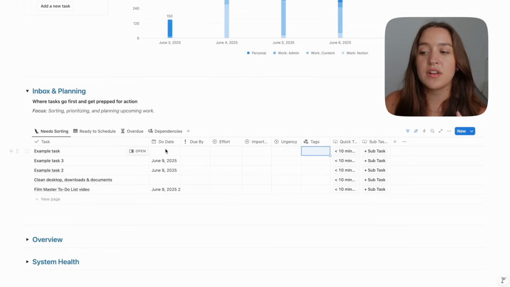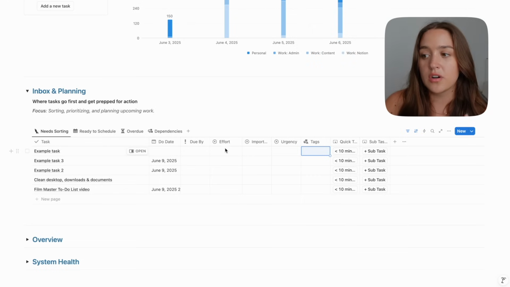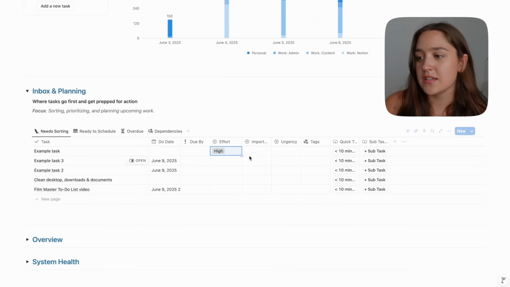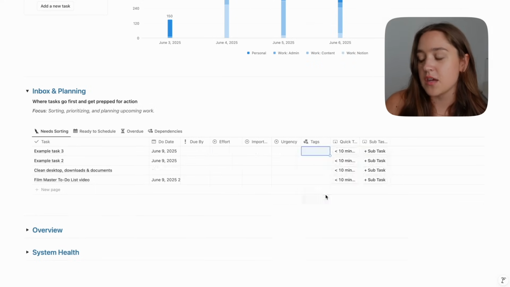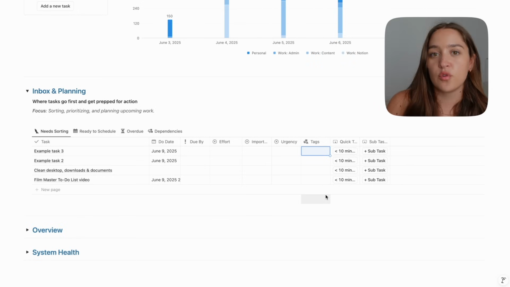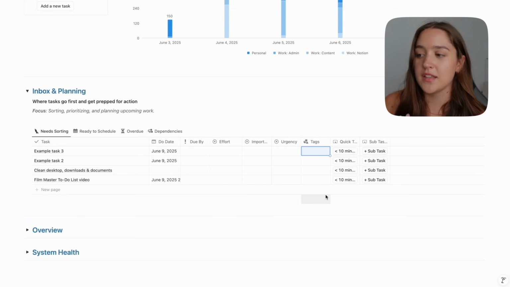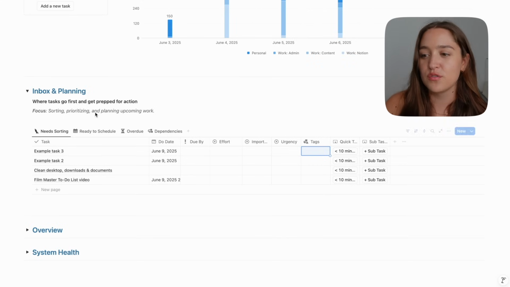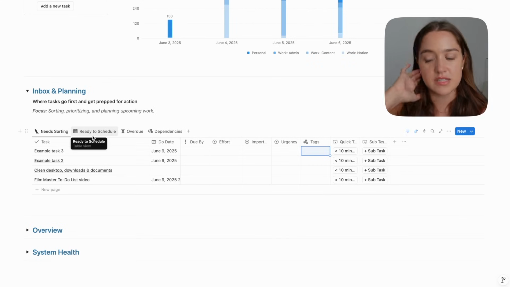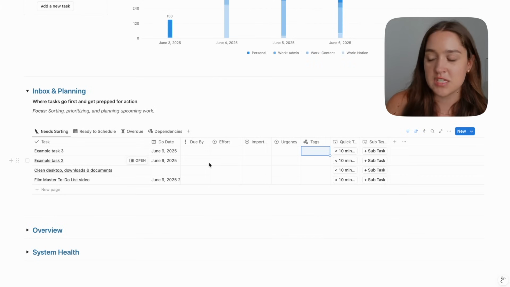So you can have an empty due date because maybe you know that it's an important task but you haven't scheduled it in yet, but these 4, effort, importance, urgency, and tags, they have to be filled out or they're not going to leave this table. So let's say, for example, this example task is high effort, high importance, low urgency, and it's a personal task. As soon as I fill out those 4, it's going to disappear from the table and you're going to see it again, obviously, in the overview and stuff, and it's going to be in the ready to schedule, but it's going to disappear from this table.